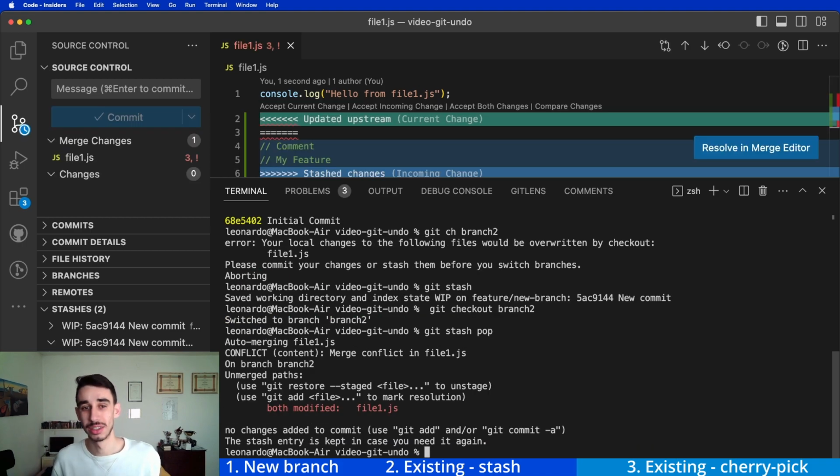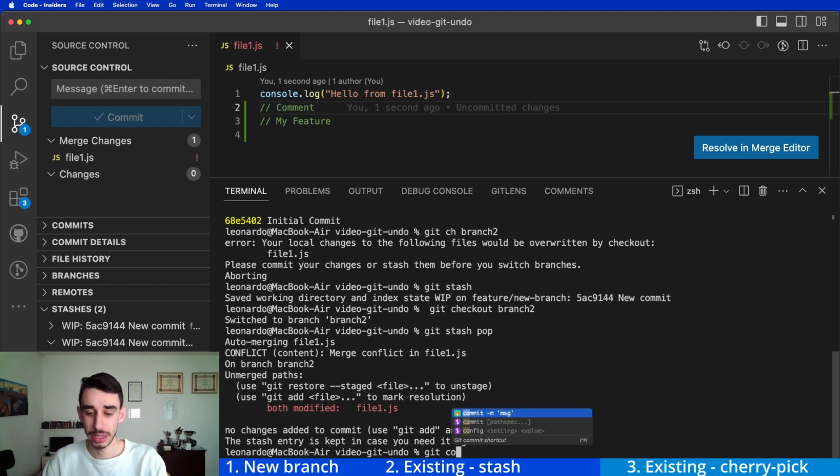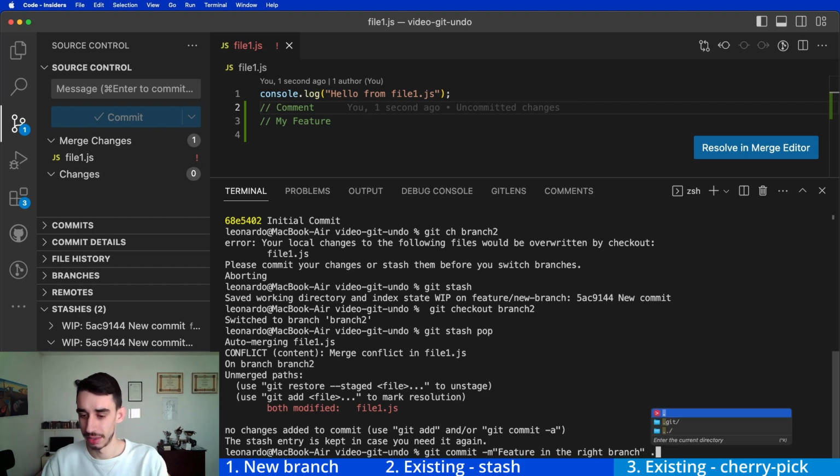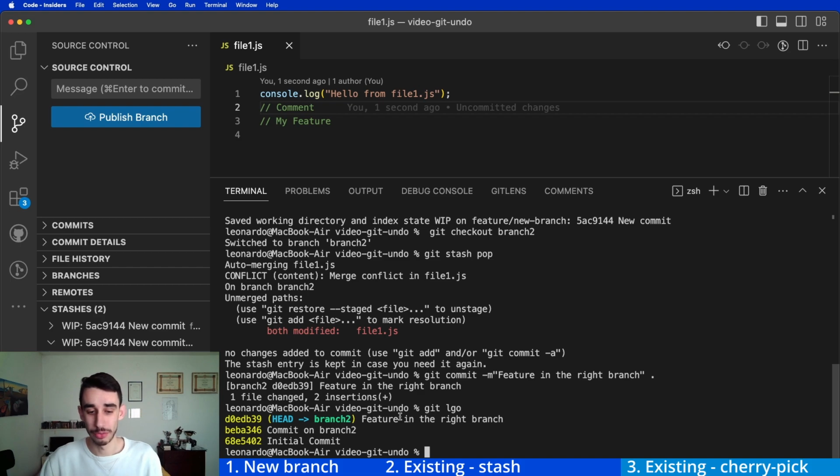But what happens here? There's a conflict. Yeah, sure, that's actually the reason why git told us to use stash. But we're using VS Code, so we can just accept both changes, save the file, and the conflict is gone. So we can now finally git commit, and the message is feature in the right branch, make sure to add everything, and there you have it. We now have our feature finally on branch 2.